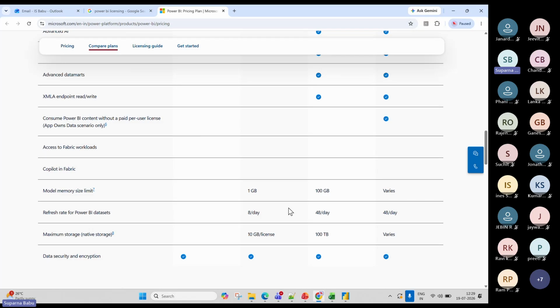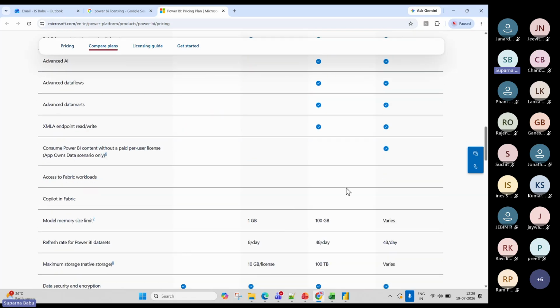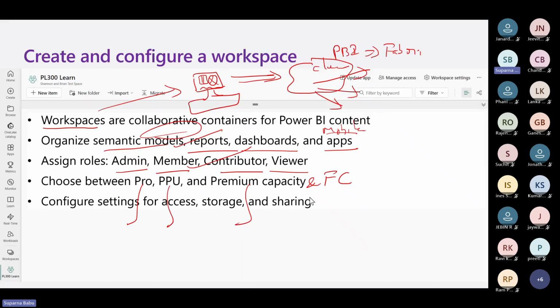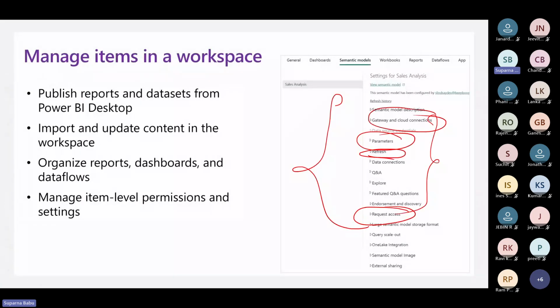Okay, so you may expect one question, maybe what would be the refreshes for Premium capacity. They will give 8, 24, 48, 64. Then undoubtedly you can go and choose 48 refreshes per day. Okay, fine. Now let's go here.